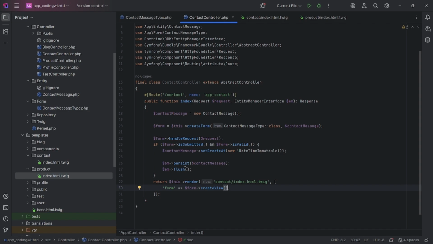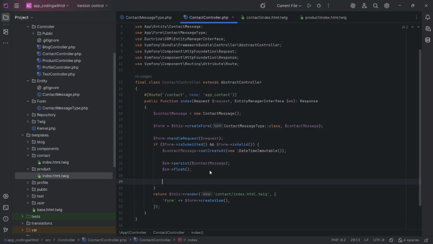Almost forgot, we need to add the flash message in the controller just before returning the response. I'll also use the translation system for the message, so it's easy to support multiple languages. Don't forget to add the corresponding entry in your translation YAML file.